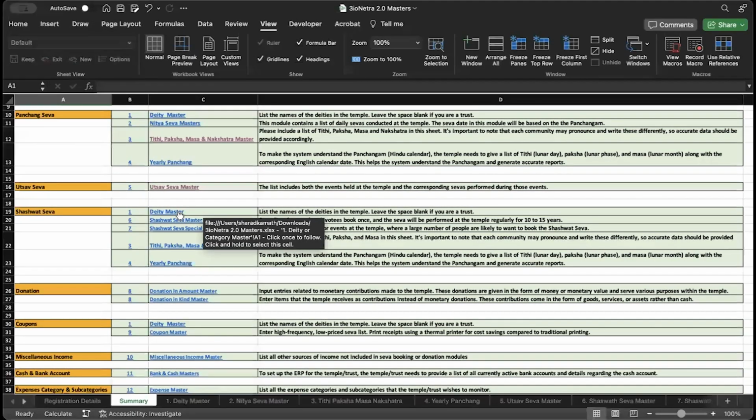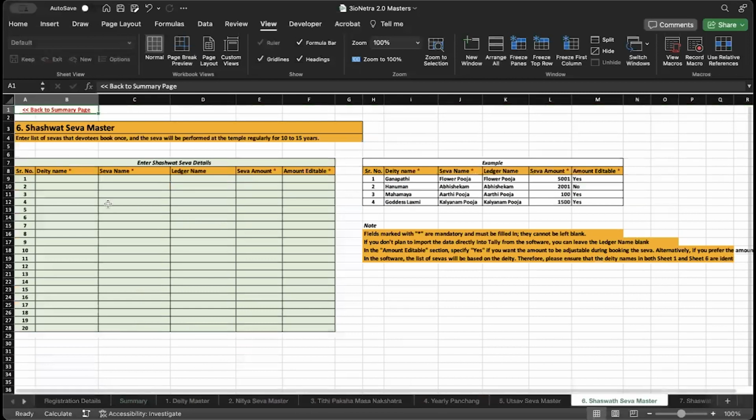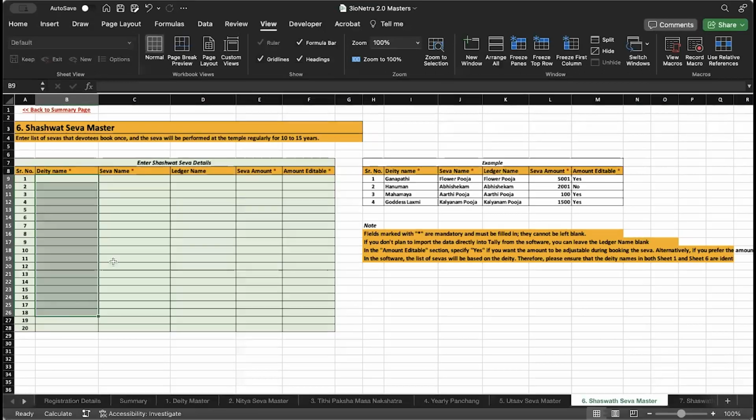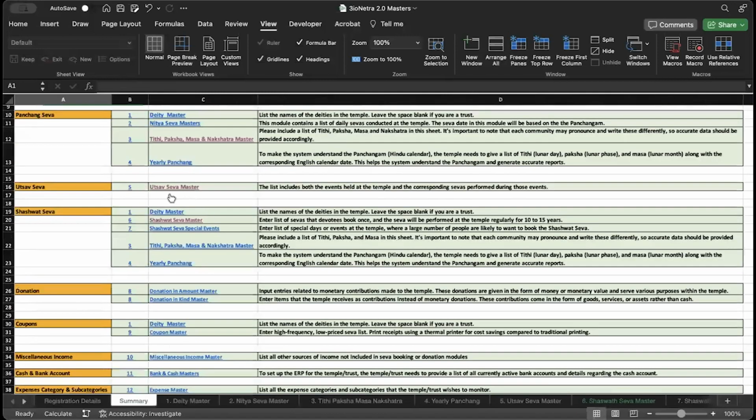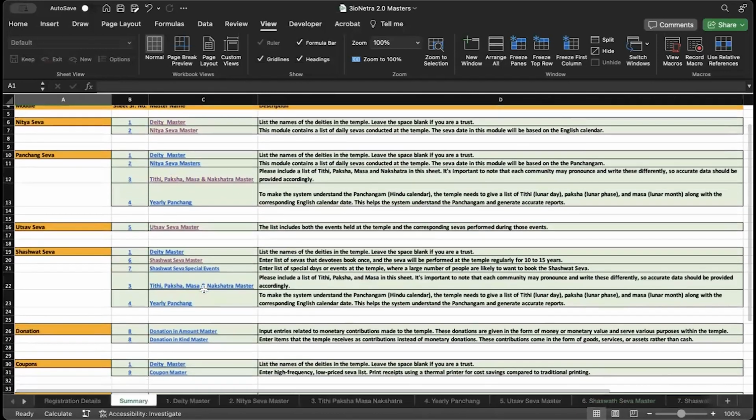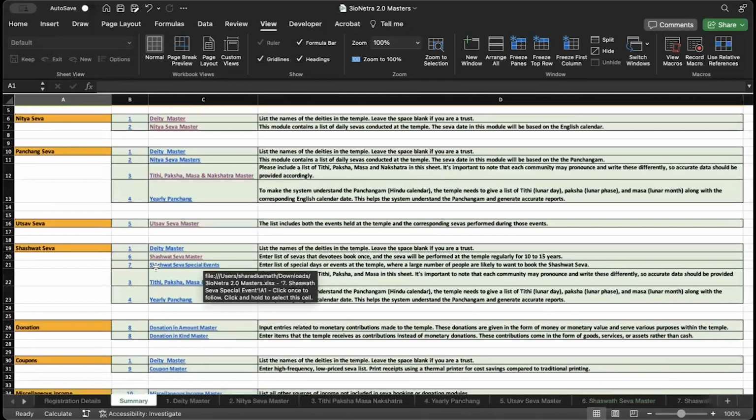As you have seen, first is the Deity Master, second is the Shashvat Seva Master. In Shashvat Seva, it is the same: first you have to enter the deity name, which should match the Deity Master, then the Seva name, Seva amount, and whether the amount is editable yes or no. After you fill the Shashvat Seva Masters, you have to add Shashvat Seva special events.